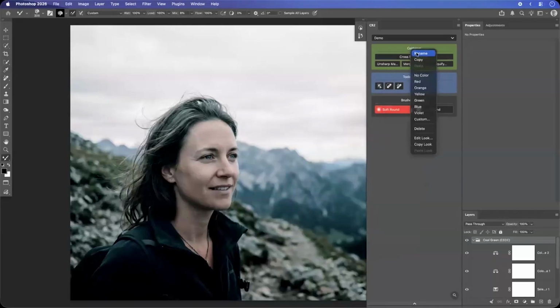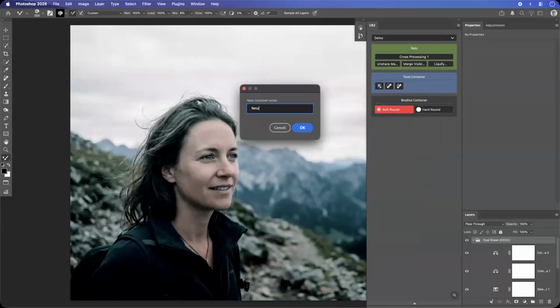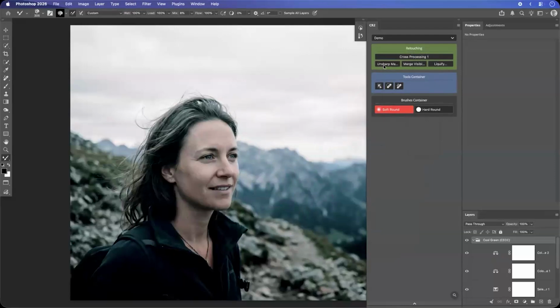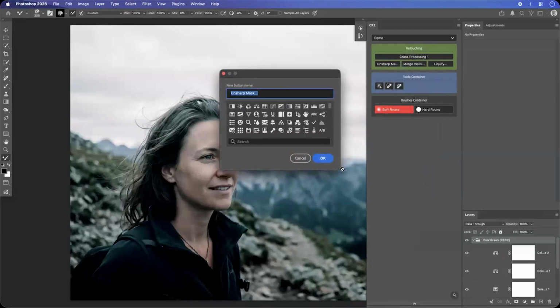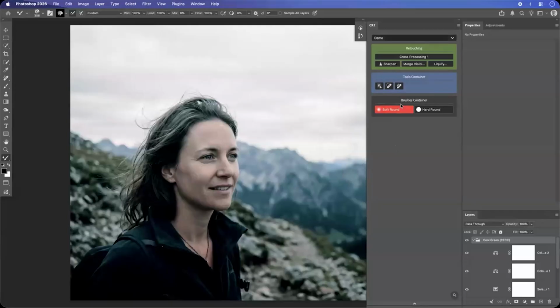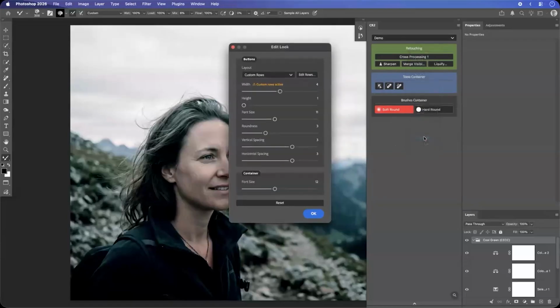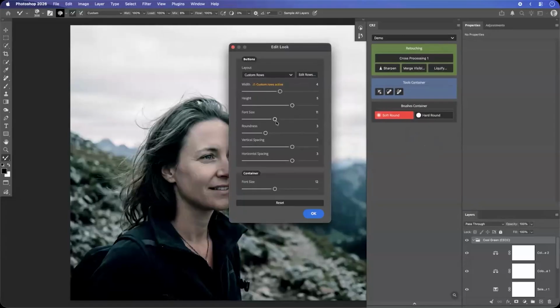Rename things while you are at it. Name things what they do. On buttons, you can also add icons. Now, how we change the whole look of buttons. Right-click a container name, edit look. Width, height, font size, roundness, and more.